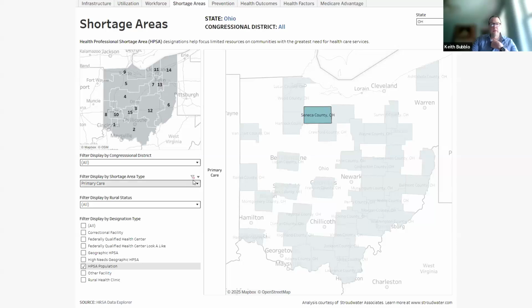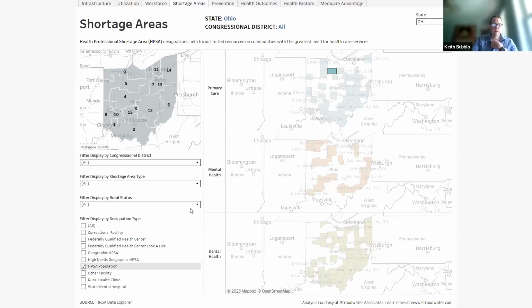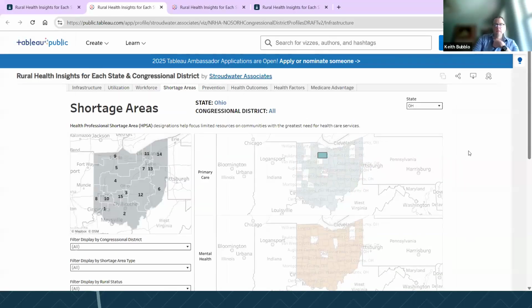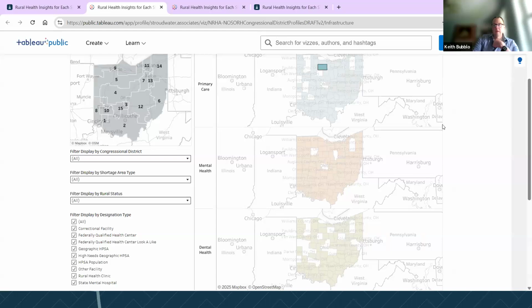One other thing that we have here, since we're looking now at county level data, I'm going to clear everything out. We'll go all the way clear, show everything.